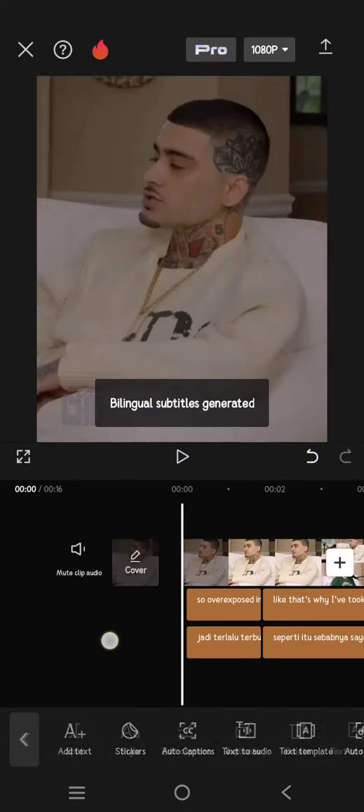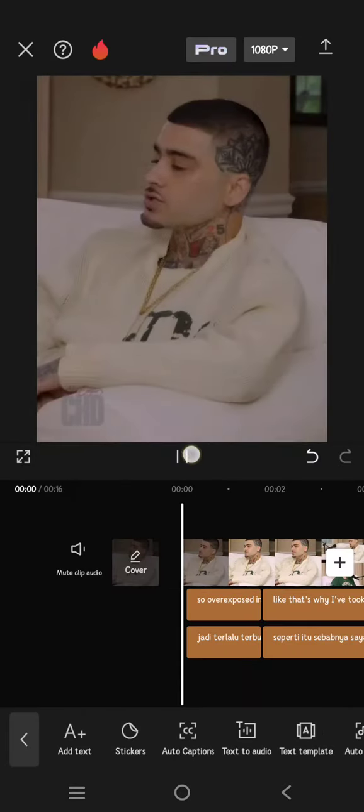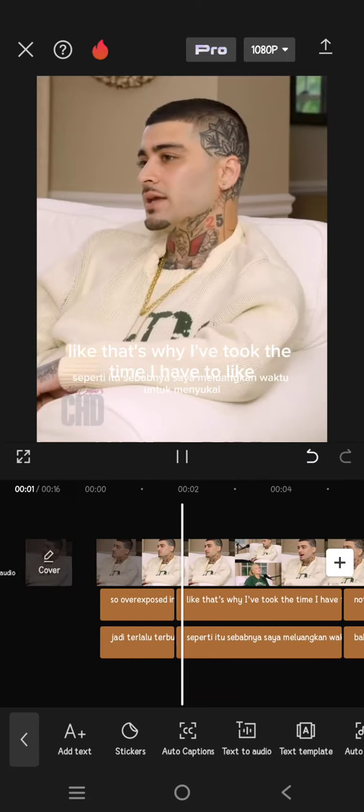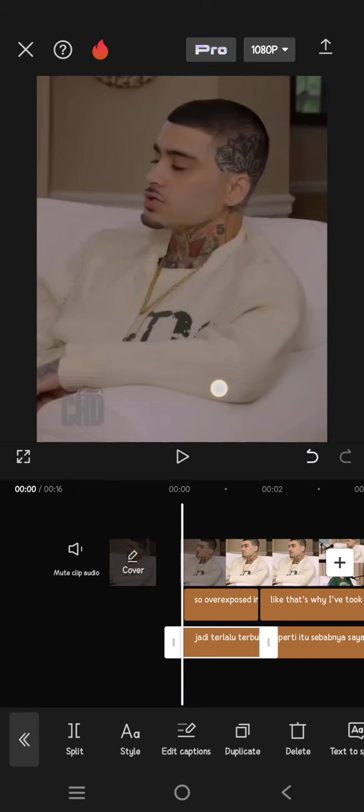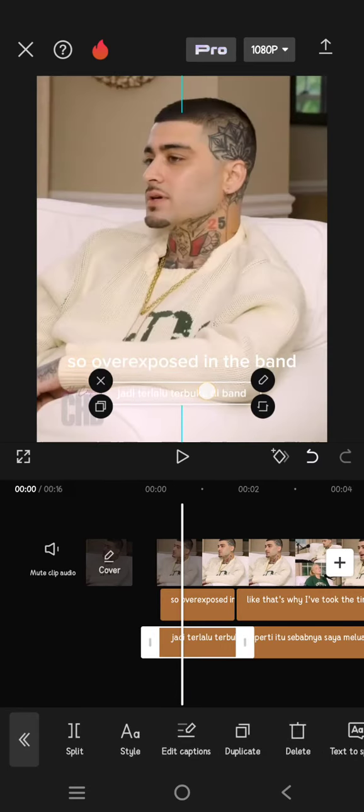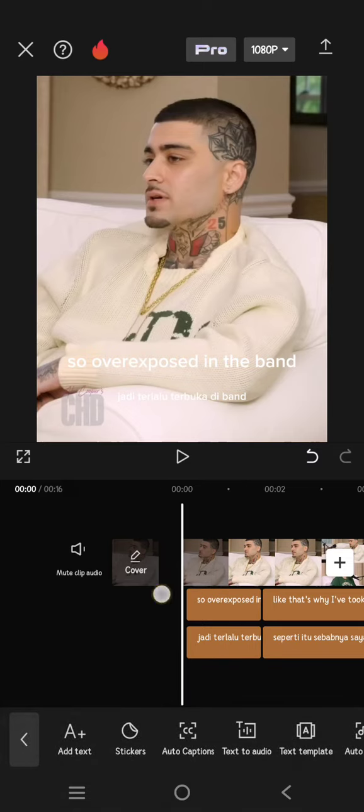And after that, the bilingual subtitles are generated, and this will be the result. So the secondary subtitles will be shown at the bottom. Here you can always adjust the position on your video.